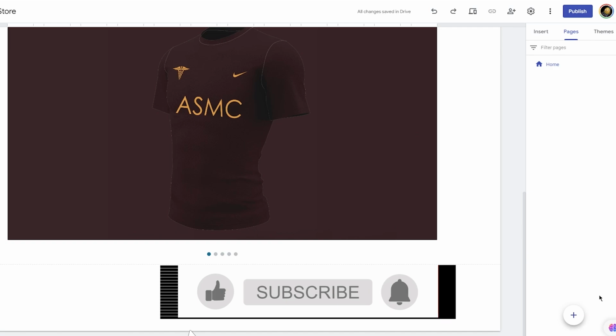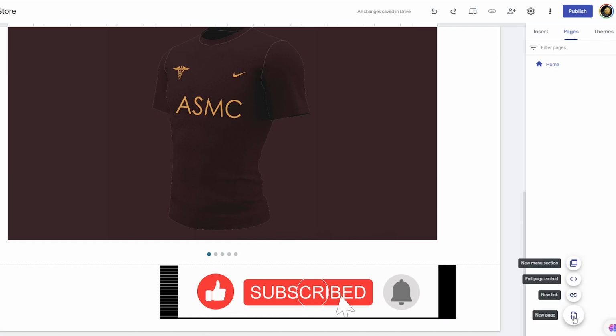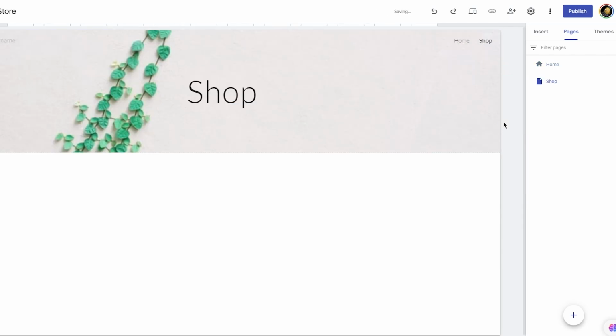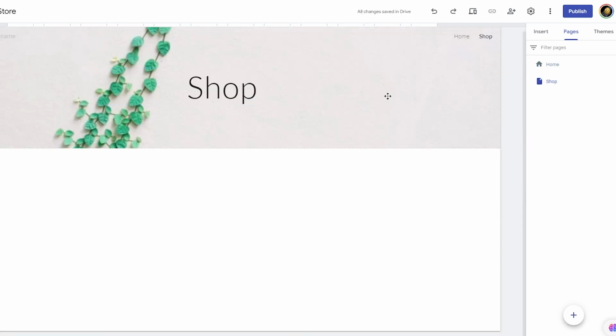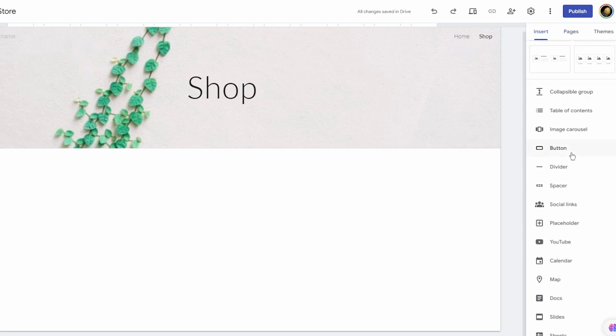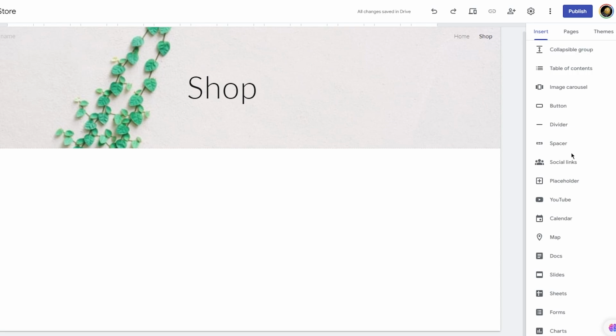Okay. Now, adding a page, you can also add a new menu section, full page embed, or new link. I'm going to go ahead and add a new page. So this page is just going to be called shop, and you can create a custom path for it or let Google choose a path for you. So here's my shop.